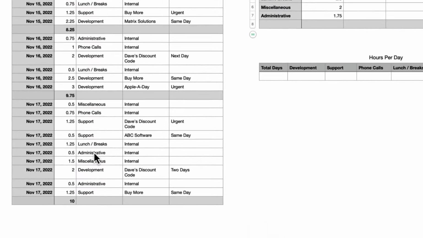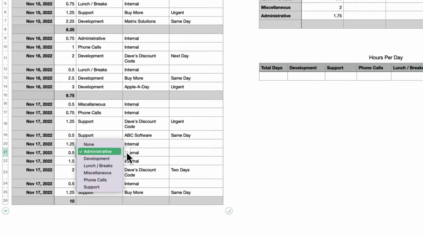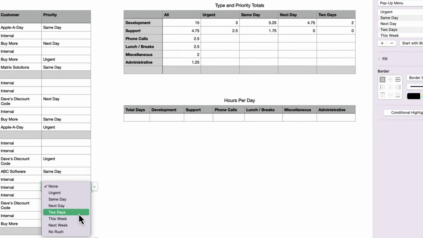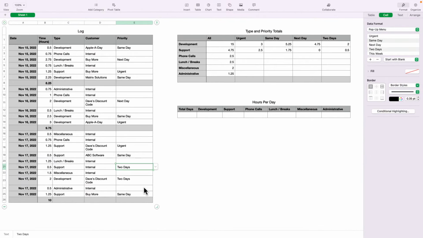So let's say I made a mistake here. Under November 17th on this particular entry, I've got administrative. I actually meant to set that to support. So I'm going to do that right now. And I'm going to change the priority for that to 2 days. And as soon as I do that, you should see a half an hour appear under 2 days. And there it is. And that's what's great about spreadsheets. Whenever you change a value in one location, if that particular cell is accessed by a formula somewhere else, everything just updates instantly.